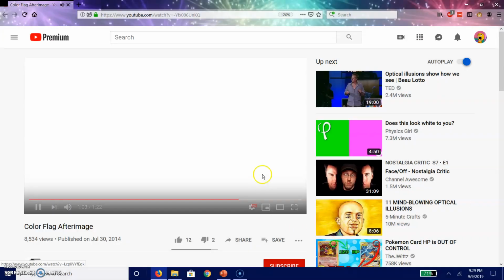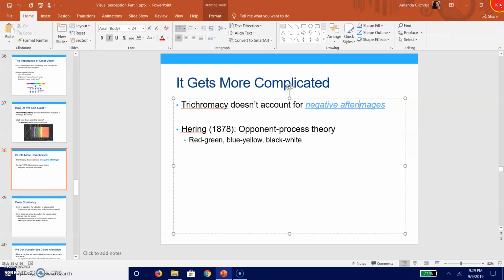Oh, and if you did this right, as that shifts to white, you should have been able to see a red, white, and blue flag. Trichromacy doesn't account for how that happens.